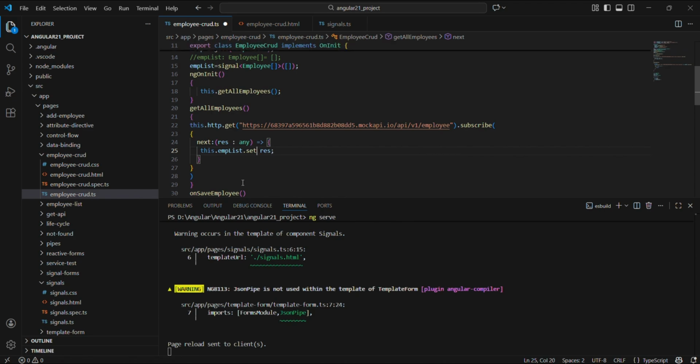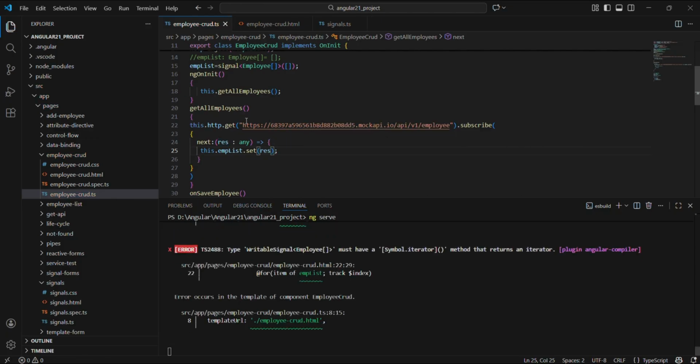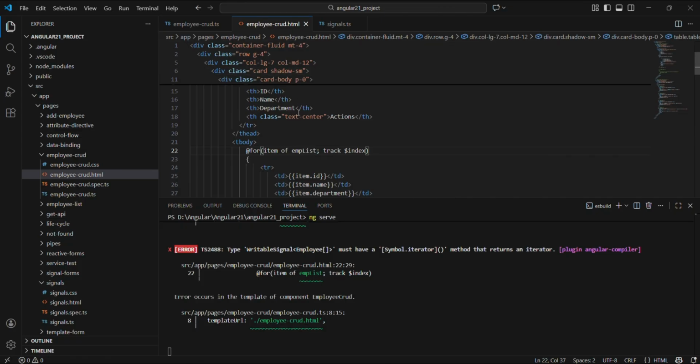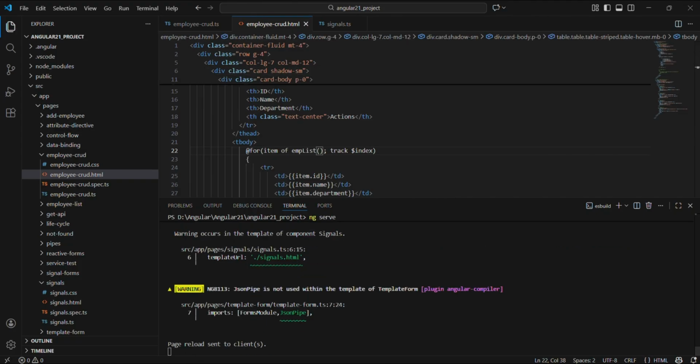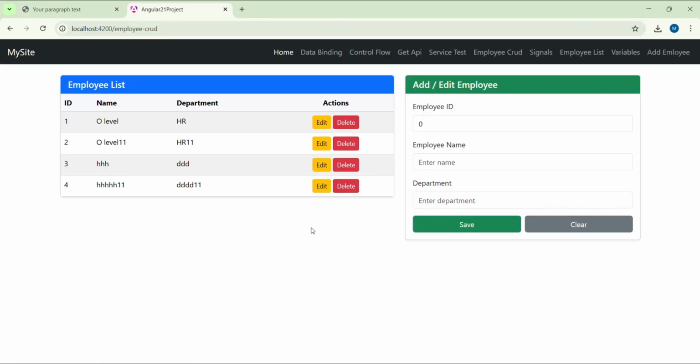From Angular 21 onward, make sure to use signals for state variables. Since the app is zoneless, traditional change detection will not work automatically. Now, in the HTML, access the signal variable as a method. As you can see, the table is now displaying correctly.